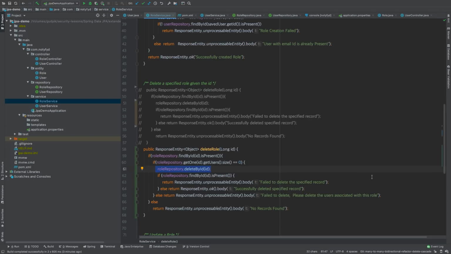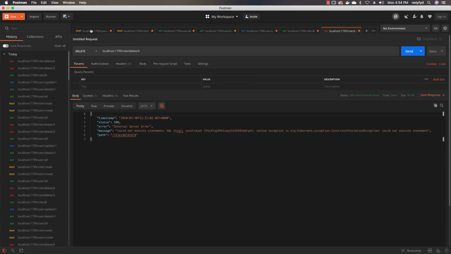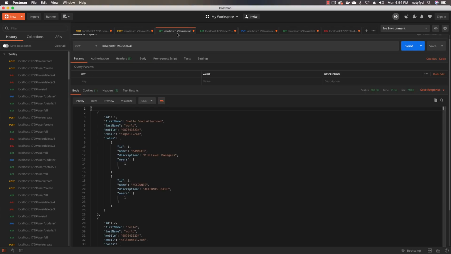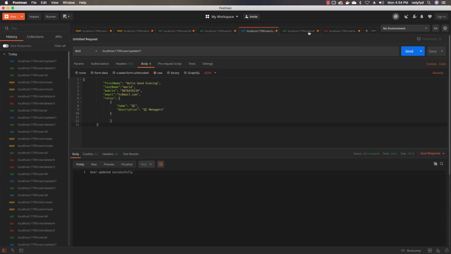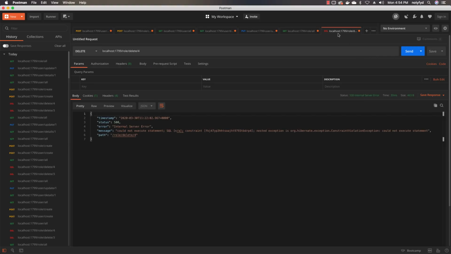That means we are handling the error for ourselves, and let us see what is going to happen when we run the application. The same monotonous job. Create the user, again create the role, update it, check for the roles, everything is there. Now let us delete 4. Doesn't make a difference whether delete 3 or 4.